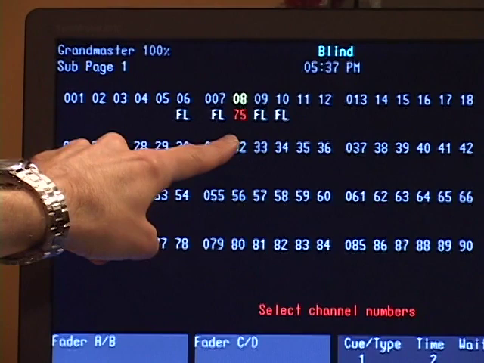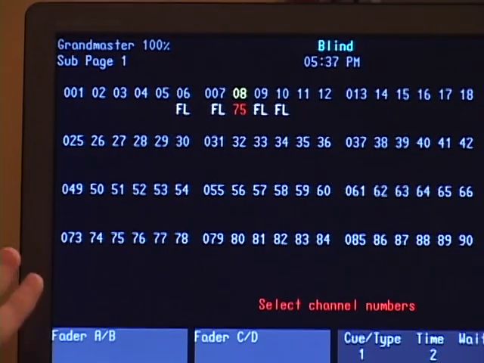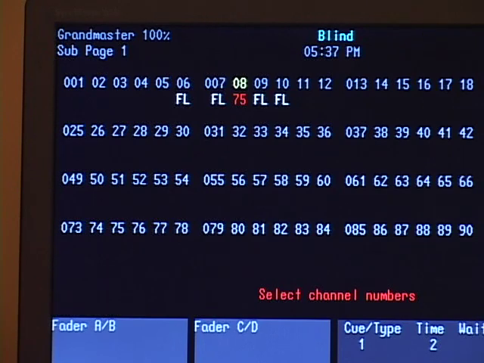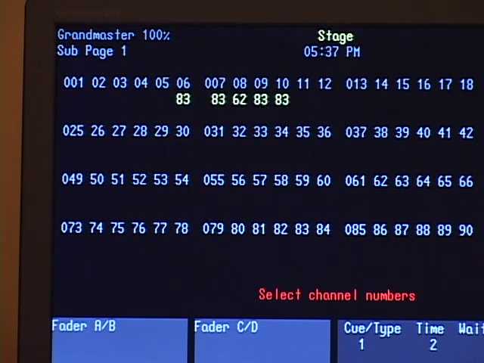Now you'll see that I have 8 at 75 in red. Now I haven't saved any of these changes, of course, as indicated by my really obviously flashing not recorded, which is again reminding me that I need to record before I leave this display or my changes will be lost. So to do that, I hit record, enter, and now I have made that modification in blind mode. So when I go back to stage and I run up my submaster 2, you'll see that channel 8 is now at 75%, and I have made that change without needing to bring the submaster up live. So those are the two ways that you can edit a submaster on the Express console.